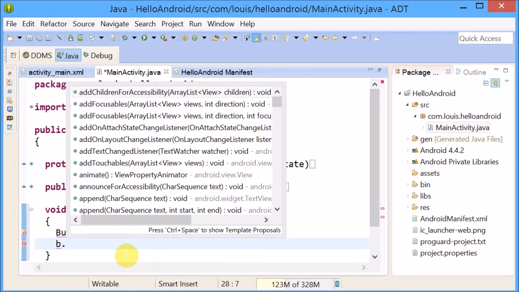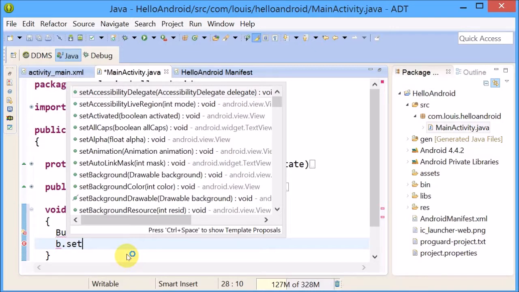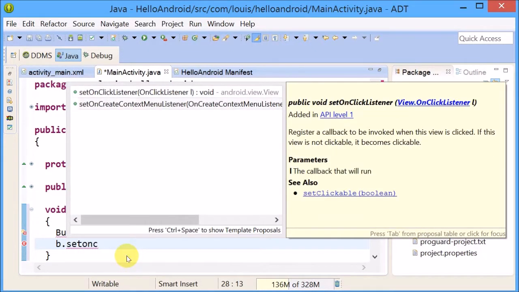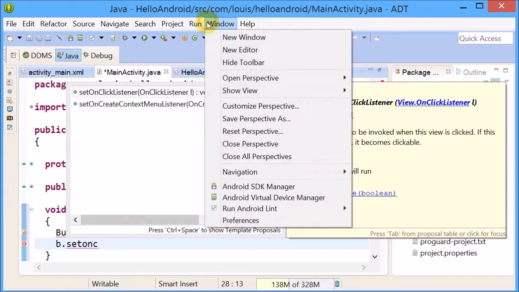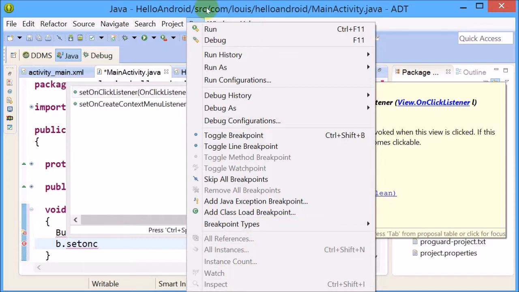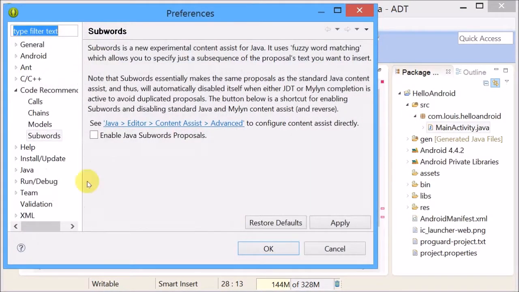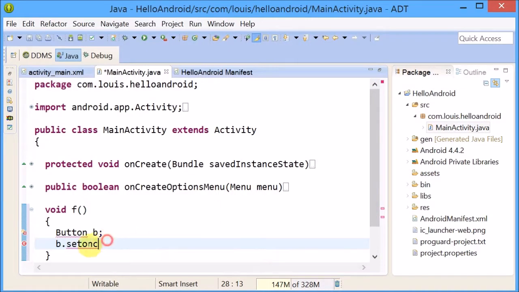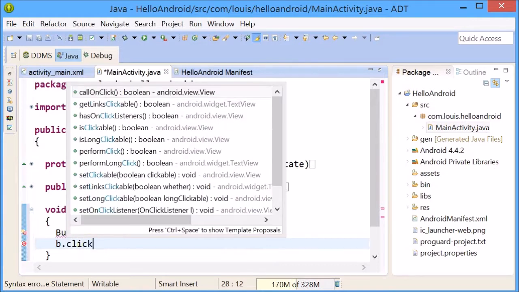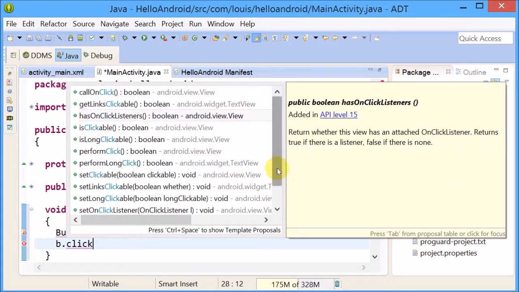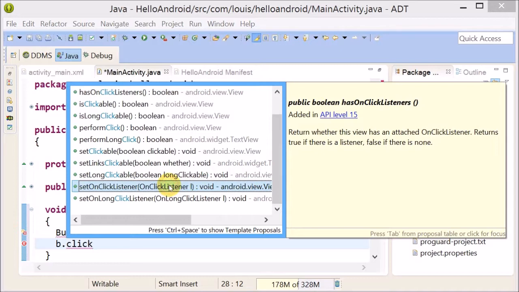Like the last one, set on click listener or something. Yeah, so I have to type in the whole thing. If I want to find this function, I have to type in set on click from the very beginning, instead of just typing click. Now I'll re-enable it again. So, enable subword search. See, with this I can just type in click and then get one of the possibilities here.